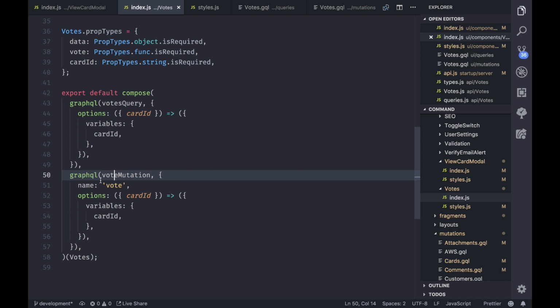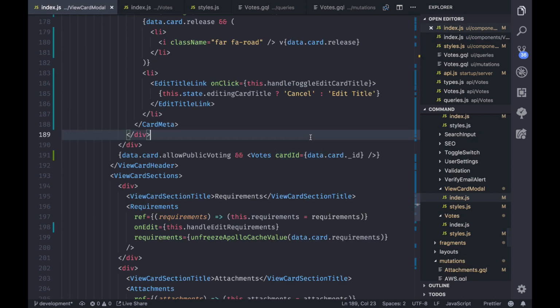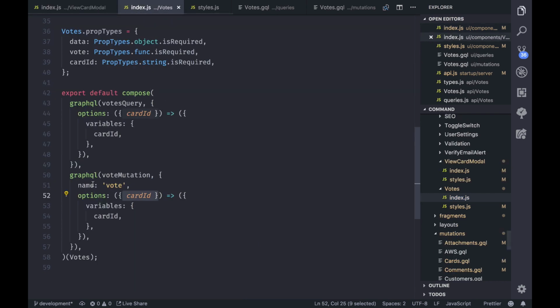So in this case, when we say vote, we literally mean, hey, register a vote for what is going to be the current user on this card ID. And again, we're passing in the card ID that we're getting via the props. And one more time, this is coming from right here. So this card ID passed via props is being made accessible here in the GraphQL higher order component to us in the options callback function.